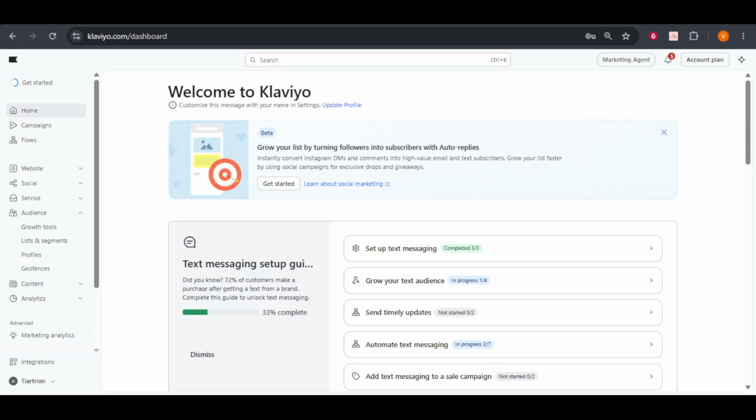Let's get started. First up, we need to navigate to the main dashboard of your Klaviyo account. Once you're logged in, take a look at the main menu on the left-hand side of your screen. Here, you'll see a variety of options that help you manage your account. Among these, you will find the Sign Up Forms tab. Go ahead and click on that.